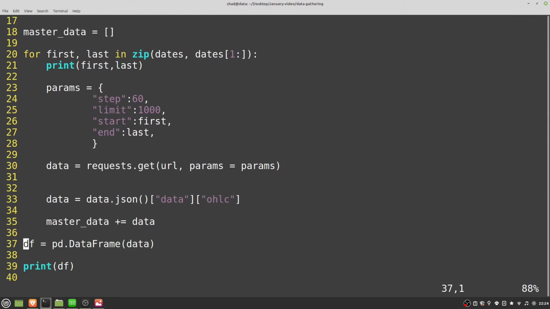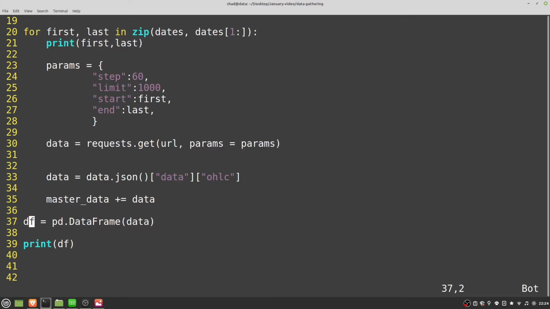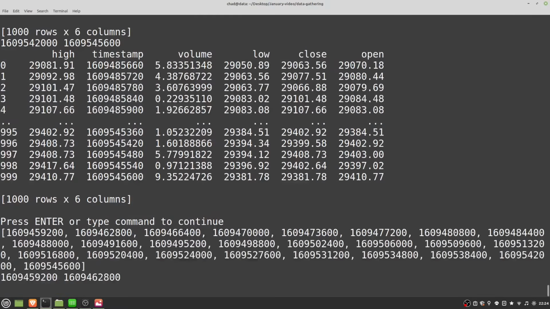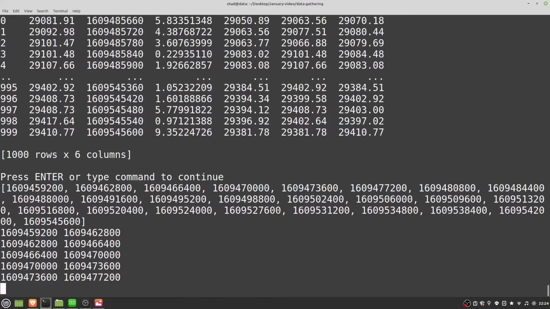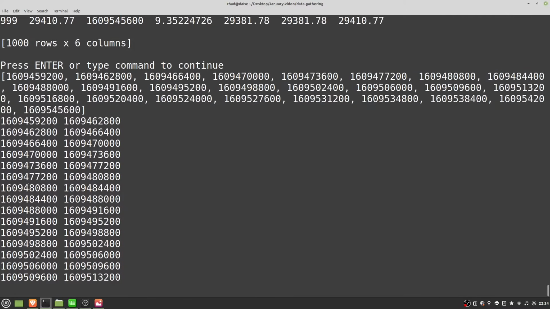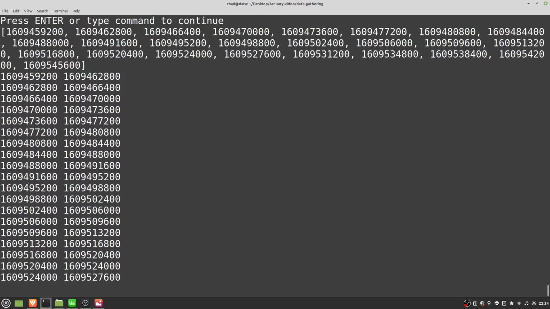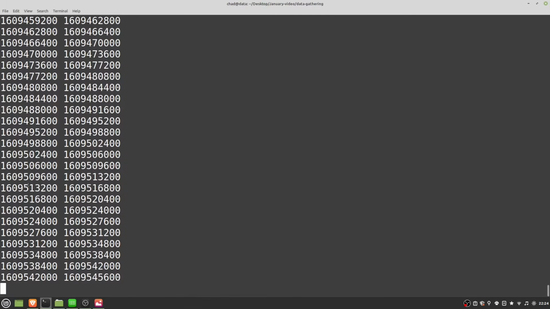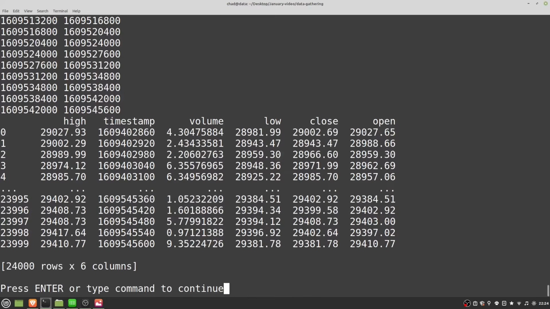And then we'll not include this here. So this data frame is going to go afterwards, outside of the loop, and that's going to actually take in master data. So if we just let this run again, we can see it's checking all of the 1 hour intervals. And then in a minute or so, when it finishes, we'll have this huge list with 24,000 rows, which is just all of the data we've gathered so far.